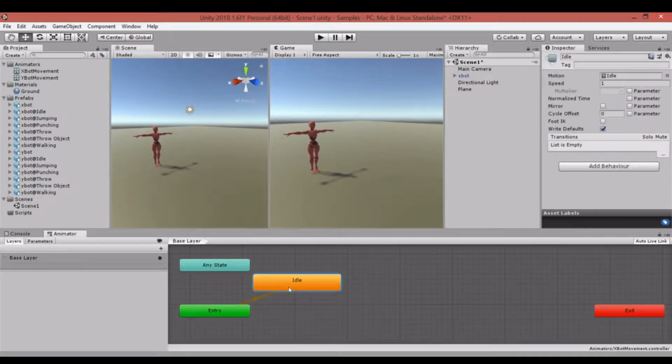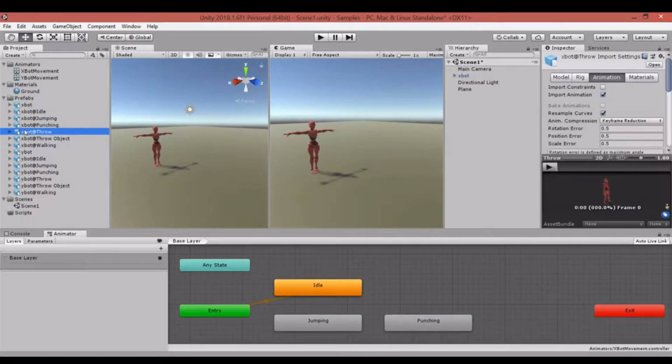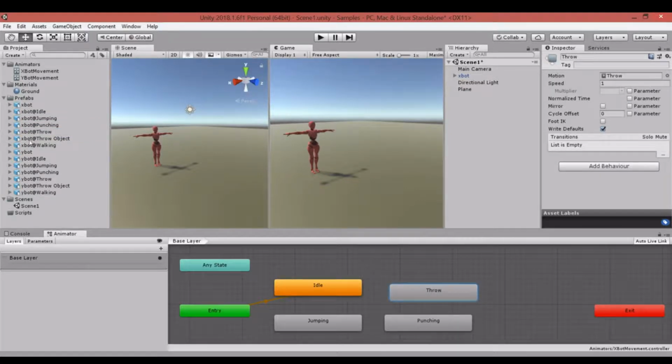Now we add the rest of the animations. Jumping, punching, throw, throw object, and walking. I'm just going to align them.